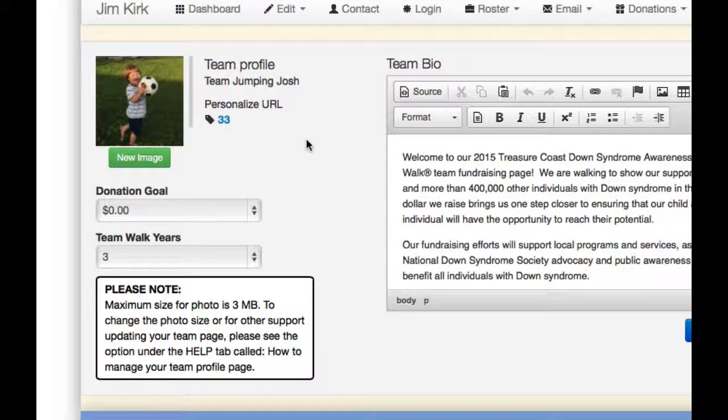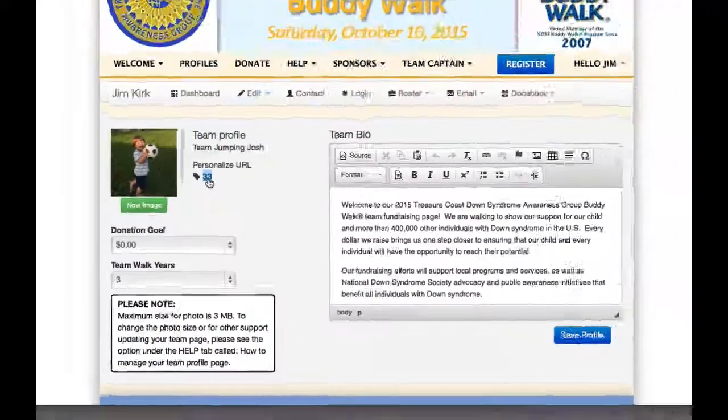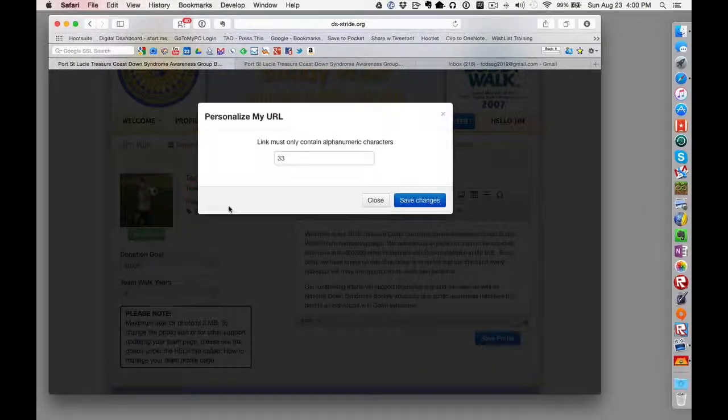The other thing you can do, right to the right of that, is give your team a personalized URL. And what does that mean? Well, right now it's team 33. But anyway, this page would be something like dsastride.org/Treasure Coast Buddy Walk/33. Instead, it's very often a good idea to put the team name in the actual link name, so that you'd say, hey, to go to my site, go to dsastride.org/Treasure Coast Buddy Walk/Team Jumping Josh. So I'm going to click the 33 here, and it's going to change it.